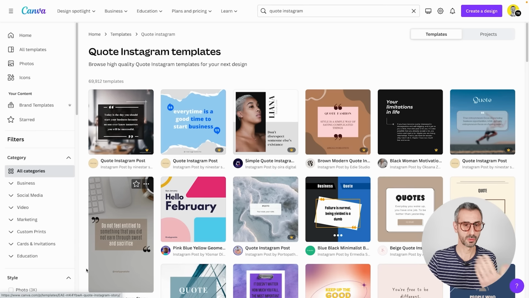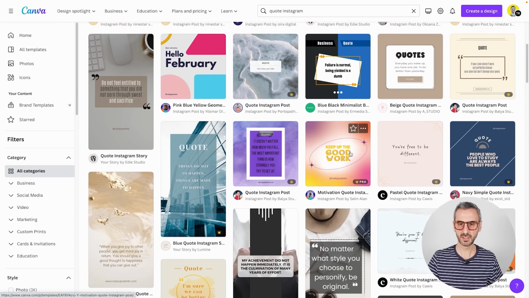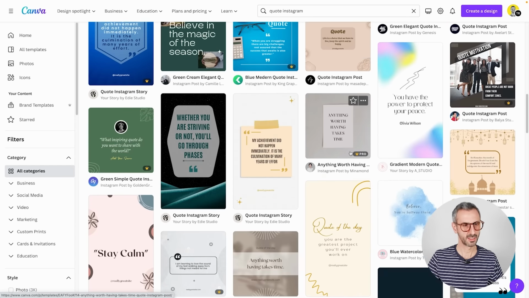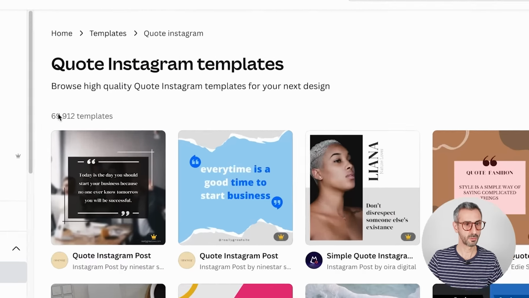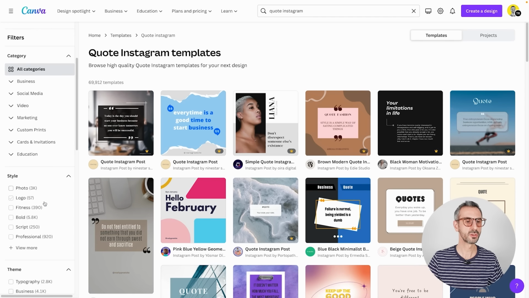And we'll have both the story and the 1:1 aspect ratio. So let's see if we find something interesting. There's a lot of quotes here. Okay, we have almost 70,000 different templates. So we are going to start using the filters.